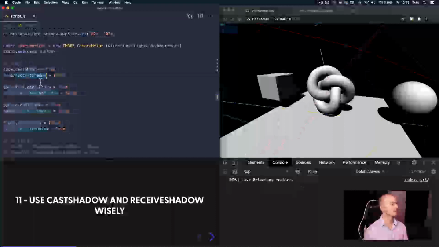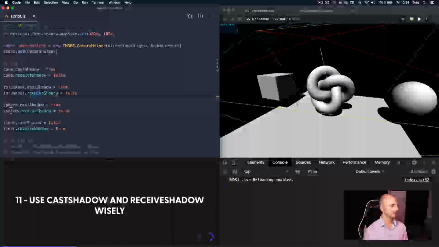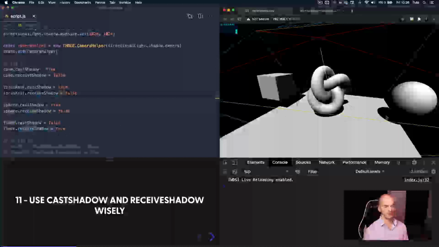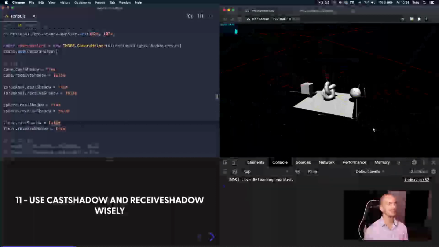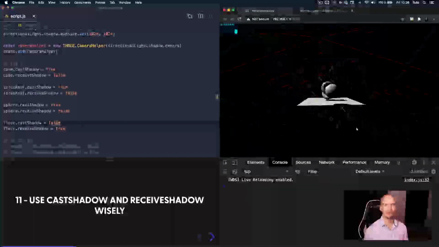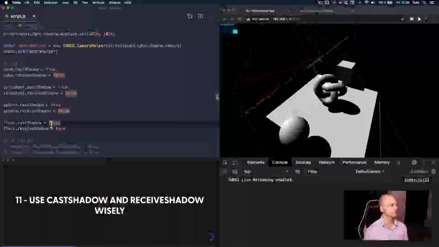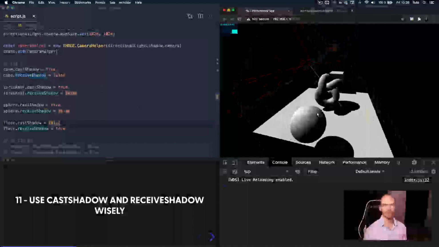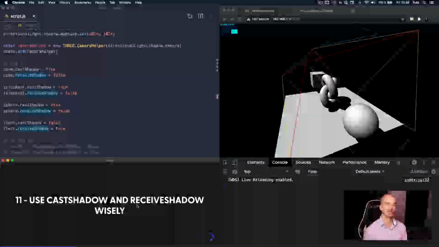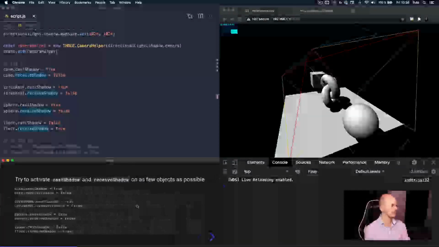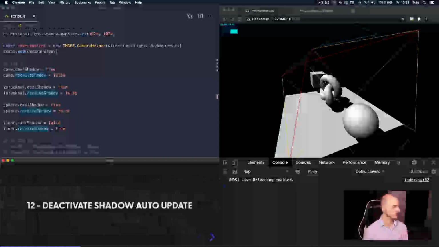The cube cannot receive shadow, the torus knot cannot receive shadow, the sphere cannot receive shadow. The floor can receive shadow, yes, but it cannot cast shadow because there is nothing below the floor. We don't need to cast shadows below the floor. As you can see, we have the same result, but right now we don't receive shadow on many of those, and it's just better for performance. Less to render inside the shadow map renders. So yeah, that's all for this one.